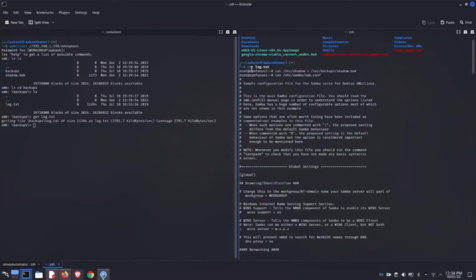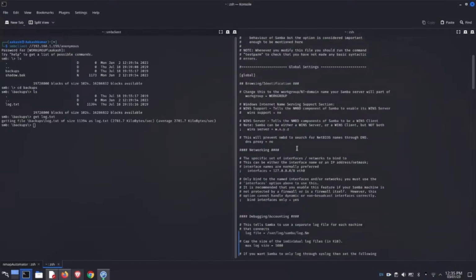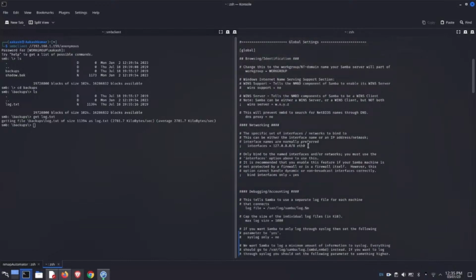Now see this, cat log.txt. root symphonos2 etc shadow var backups shadow.bak, samba configuration, sample configuration file for Samba shared for Debian. So I think let's check this file's whole content.